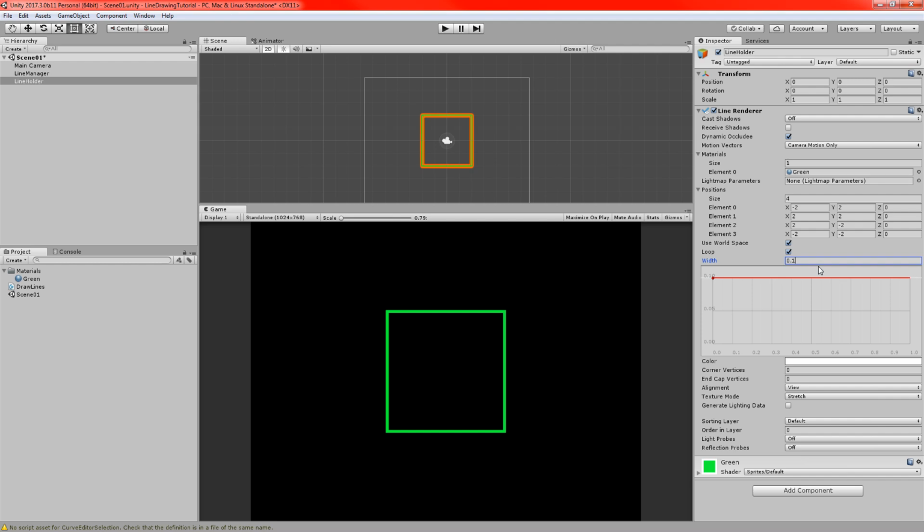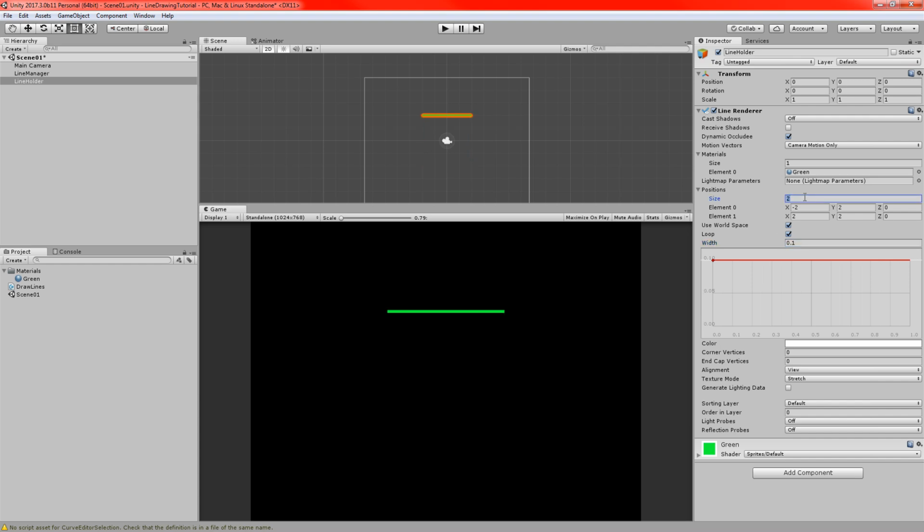So you could use this as a straight line between 2 points, or you could use it to outline objects or to draw a box on the screen, whatever you want to do. There's so many different uses, and you can do all this at runtime too. You don't have to do it all in the inspector here. So I'm going to show you how to do that now. Let's write a bit of a script, shall we? I'm just going to set these back to 0.